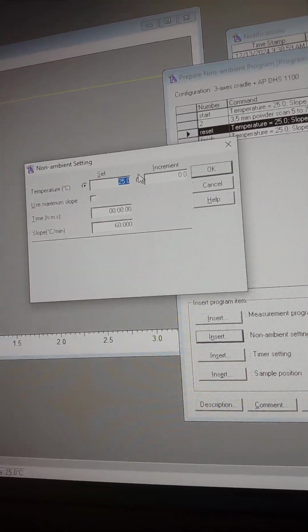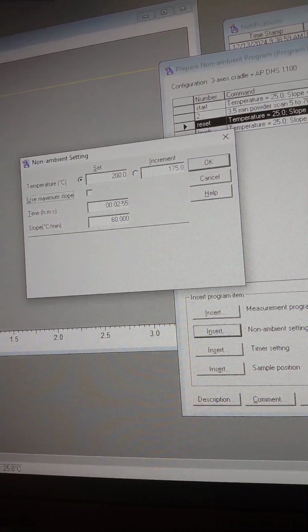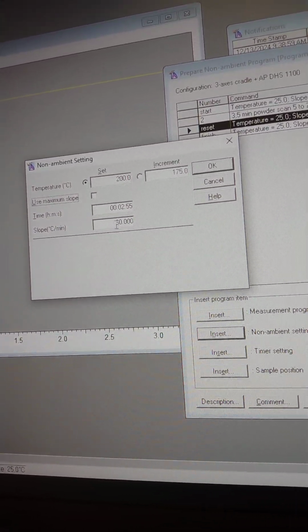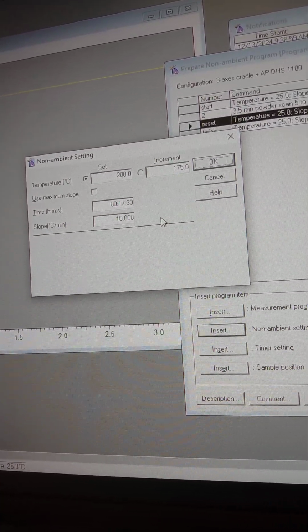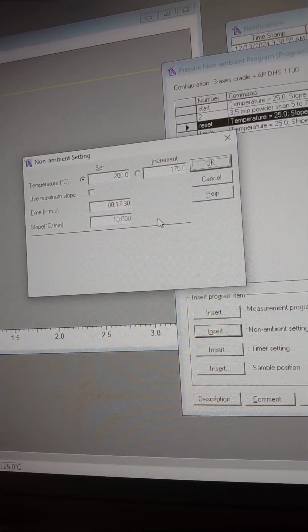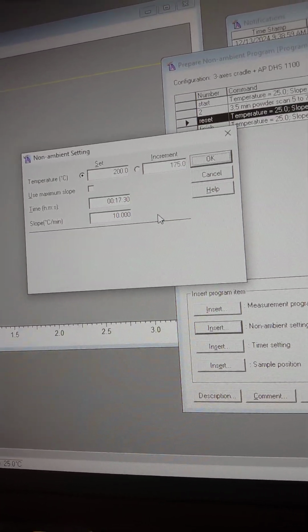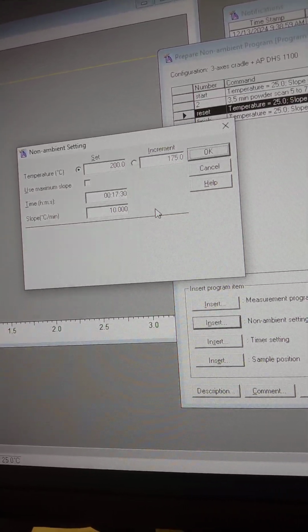So now I'm going to insert a non-ambient setting. And I will heat the furnace up, and this is our first run. So I'm going to go to a mild temperature, 200 degrees C. And I'm going to heat it up at 10 degrees per minute. What rate becomes dangerous? 30. 30 becomes dangerous. What? There's nothing that's really dangerous. It's just faster than the furnace can actually heat.